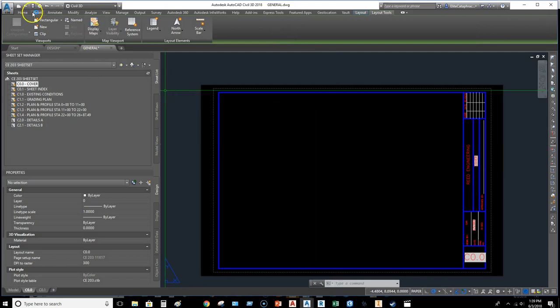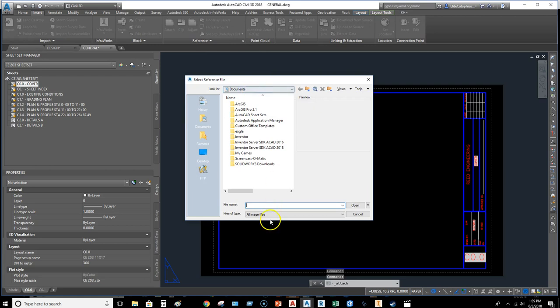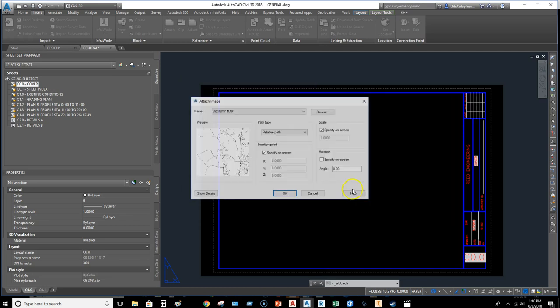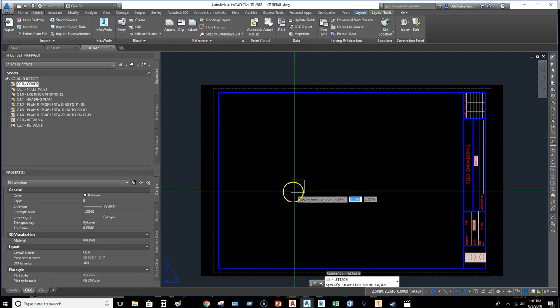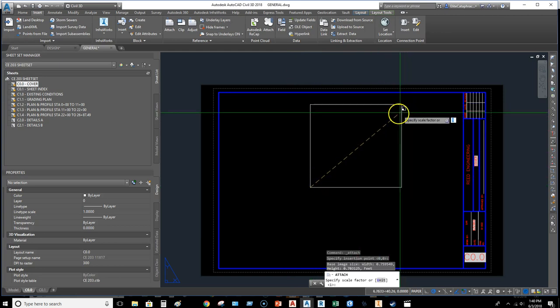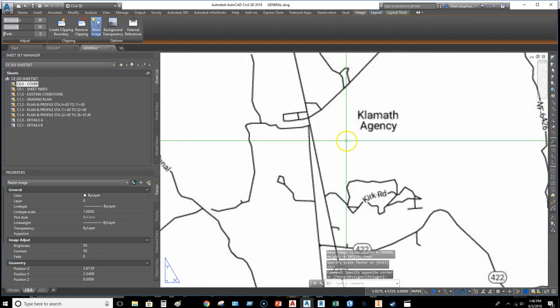is I'm going to go Insert, and then this attach option right here. This will be all image files, so that attach option under the reference panel will give you image files you can choose from. So I'll go back to my USB drive, vicinity map, and hit open. And I'll specify on screen, I'll figure out the scale after I put it. Obviously it needs to be a little bigger than this, so I'll put that there. And, you know, about that size. And that looks fine.